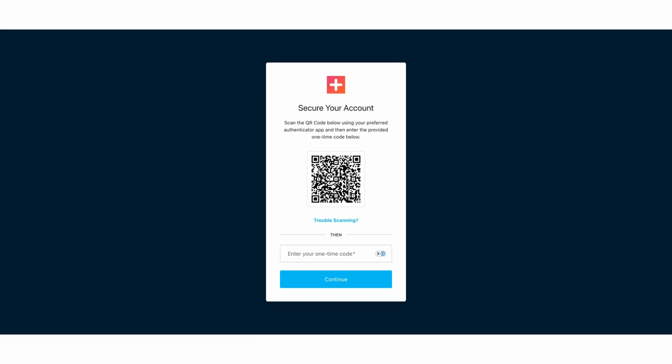So I would log in using my mobile device. I would download an authentication app. Google is compatible. The Microsoft one is compatible. I actually use Microsoft, but that's just personal preference. I would open my app and scan this barcode.